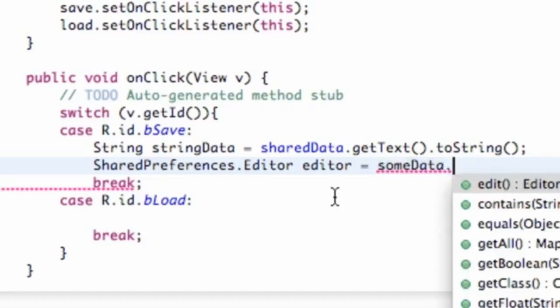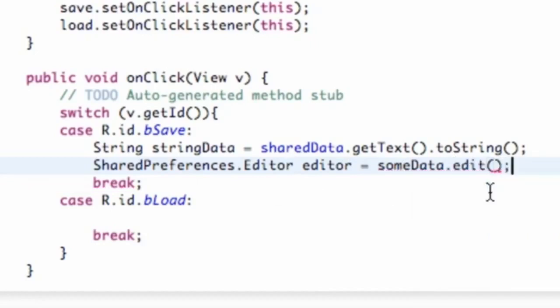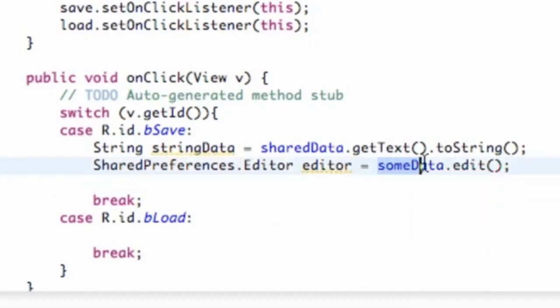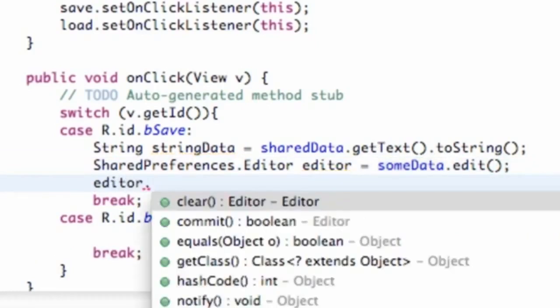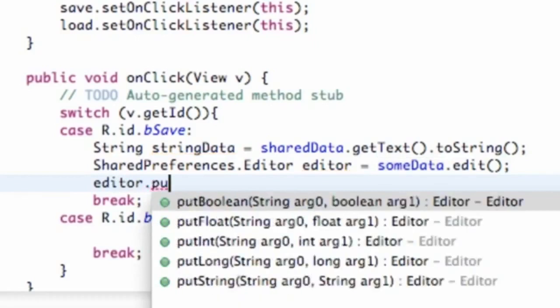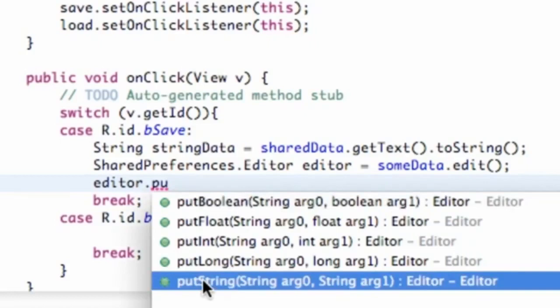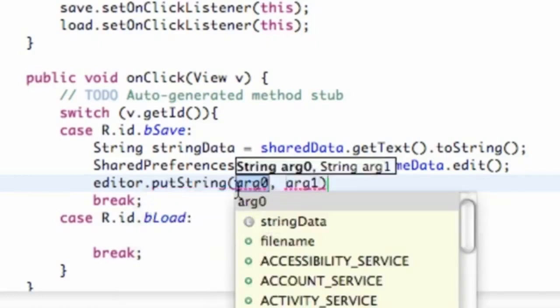So we're basically editing our shared preference variable, and then we're going to save it. That's going to allow us to edit this variable. Then we say our editor, dot, and we can use the put methods like put boolean, put int, float, long, but we're saving a string, so we're going to say put string, and within its arguments it's going to take a key and then our value.